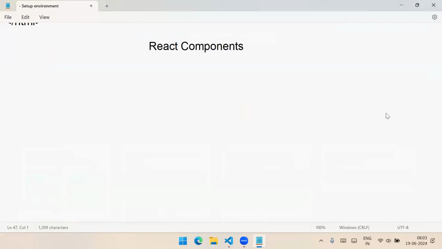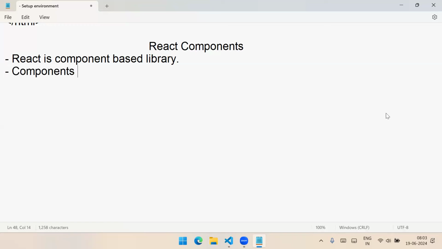This is the major point: React components. React is a component based library, and components are building blocks for a React application. That means an application is built by using a set of components.